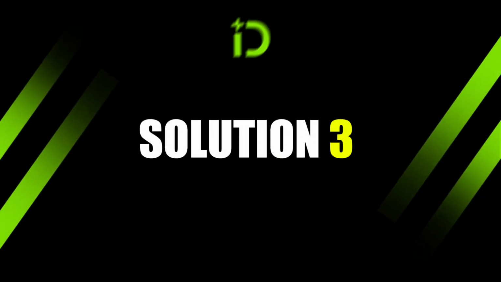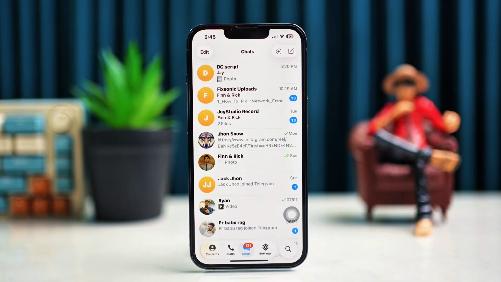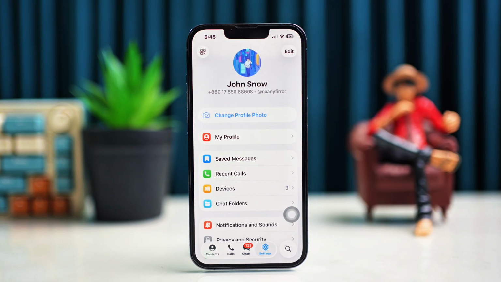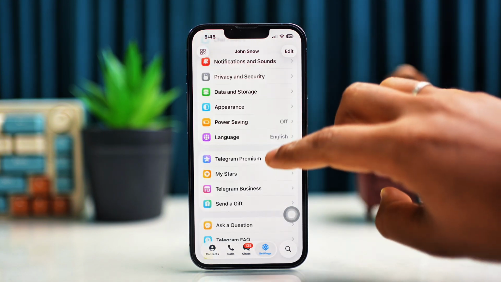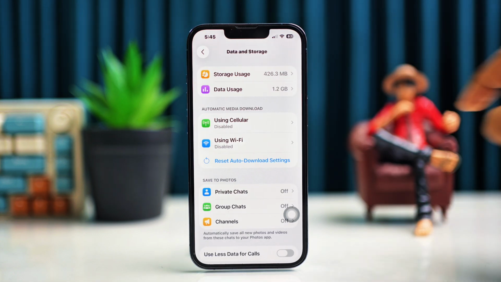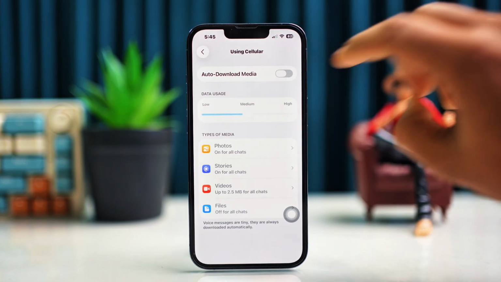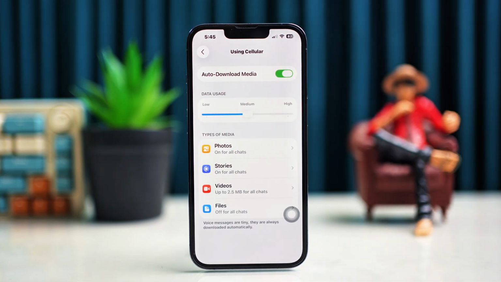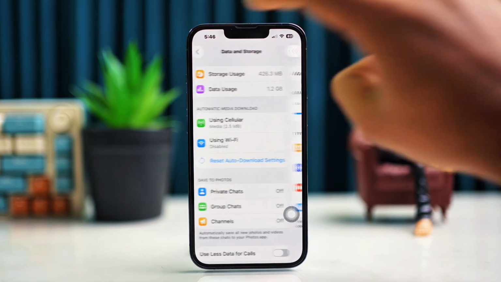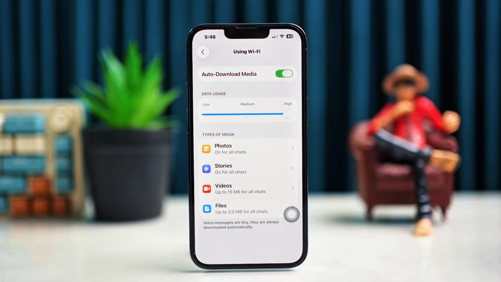Solution 3. Check automatic media download settings. Go to Telegram settings, then go to Data and Storage. Under Automatic Media Download, now tap Using Cellular and turn on Auto Media Download. Scroll down and ensure the photos and video toggles are all switched on.